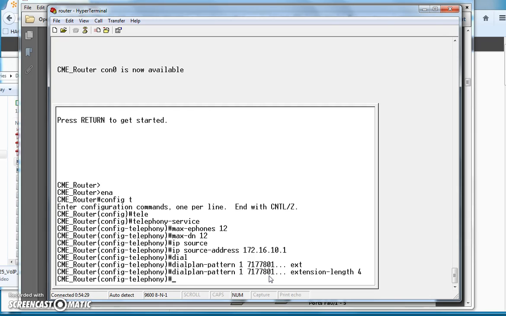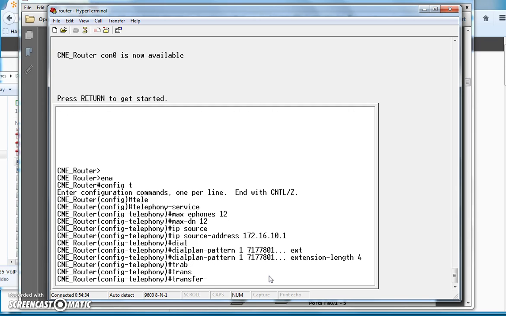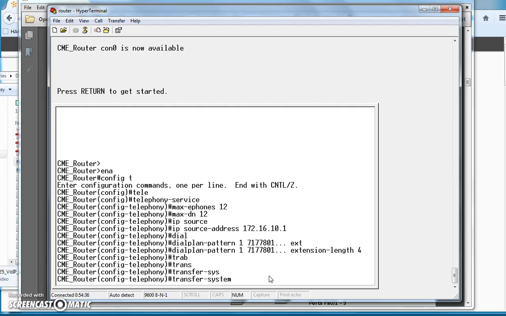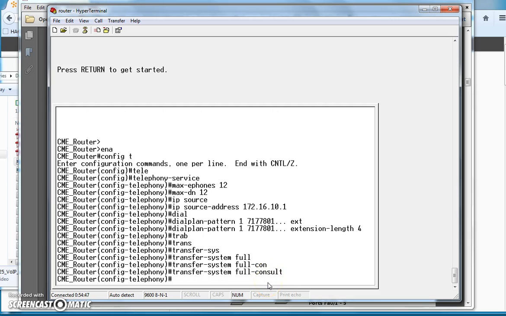And then we want to allow, if somebody is going to make a phone call, transfer system full consult. If somebody makes a phone call and we need to transfer it to somebody else, this is allowing that to be done. You call in and say, how do I transfer your call? This is allowing that to be done.